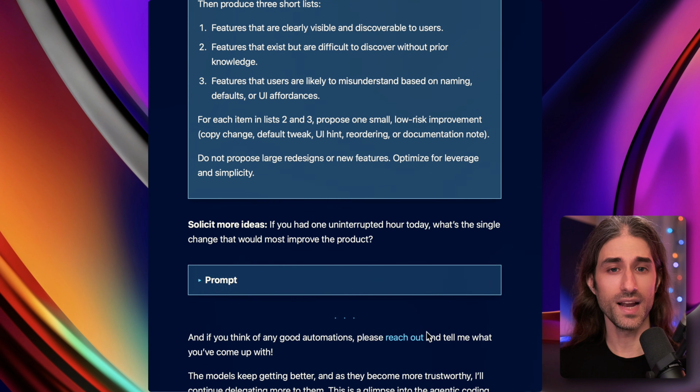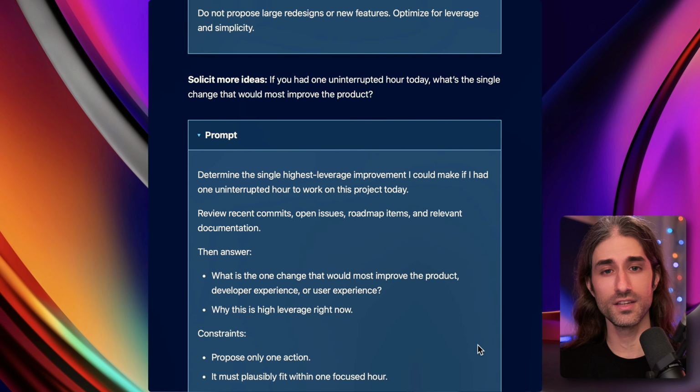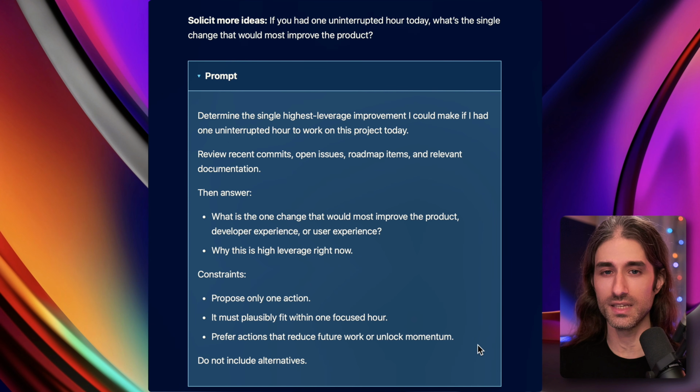And finally, the last automation, which might also be the one that's easiest to deploy if you want to give this approach a try, is to ask the model to give you every day a small idea for an improvement that could be implemented by the end of that day. So what does the prompt look like?